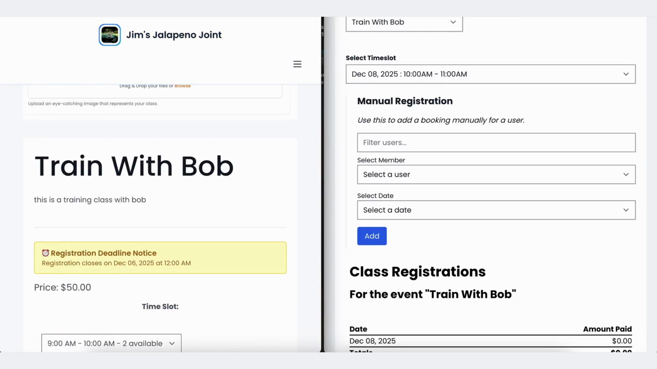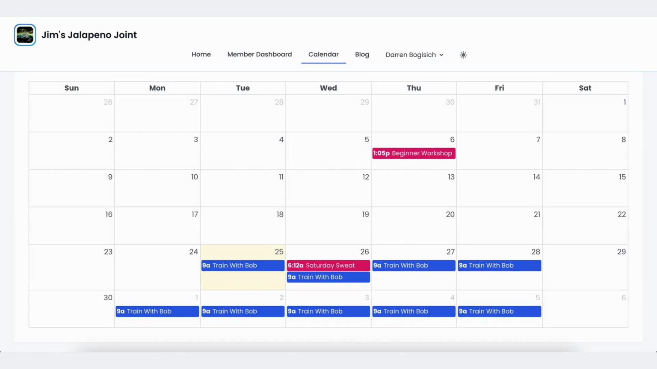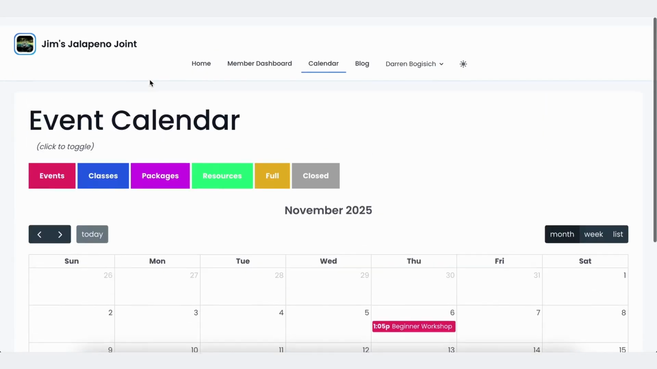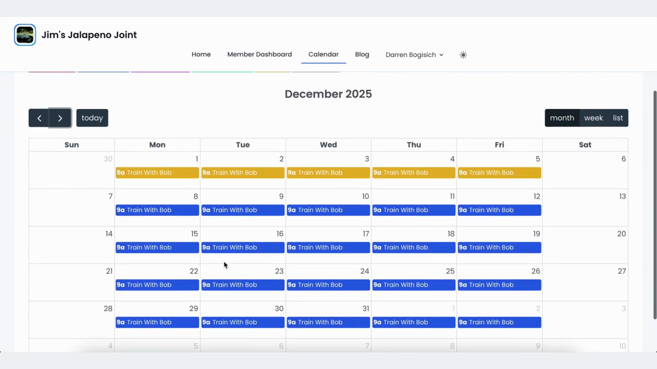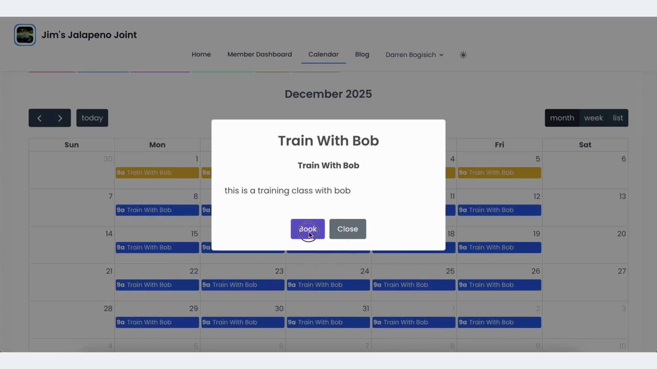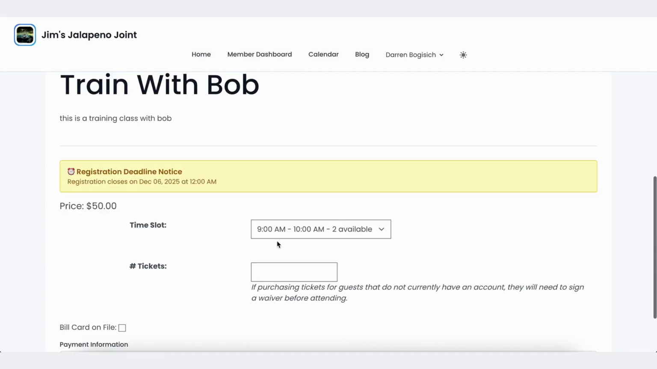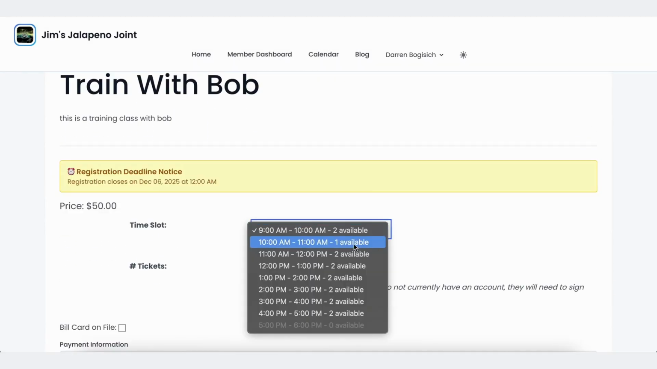And if we go and we view this as a normal user, go to December the 8th, book. 10 to 11 shows we just have one more that's available, right? And again, that's because we set this to have 2 available.